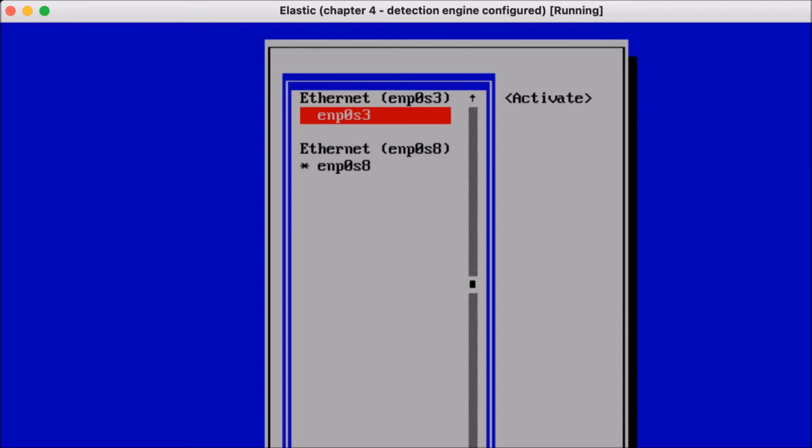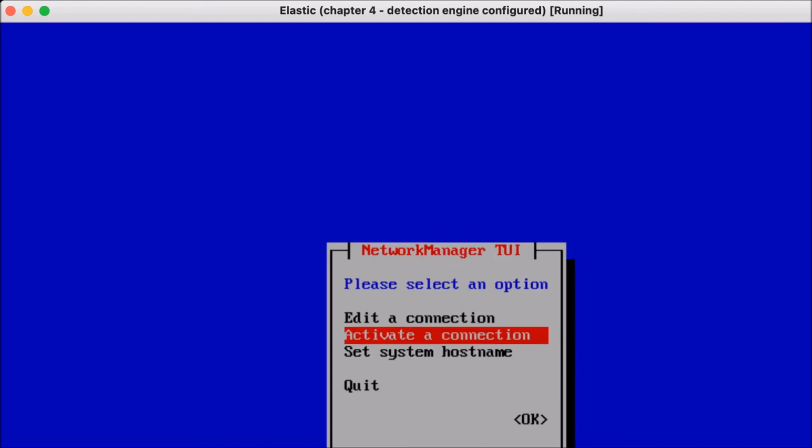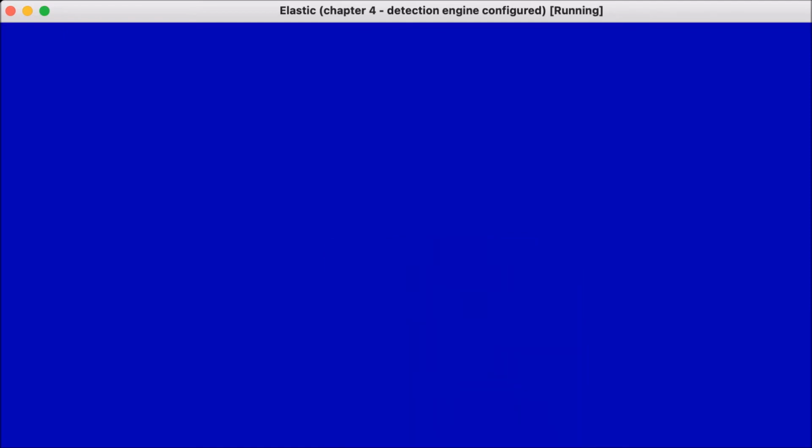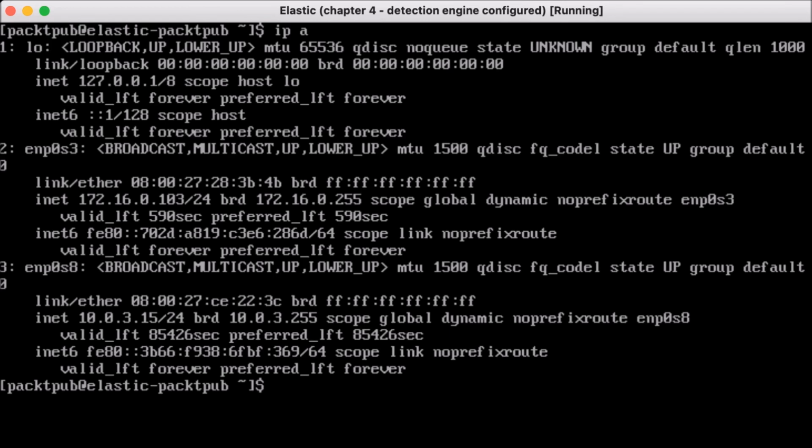Using the arrow key, we can simply go over to activate. You'll notice that it now has an asterisk next to it. We can use tab to go down to the back button, and from back, we can hit quit. Now, we can type ip a, and we'll see that we have now 3 interfaces with 3 IP addresses.